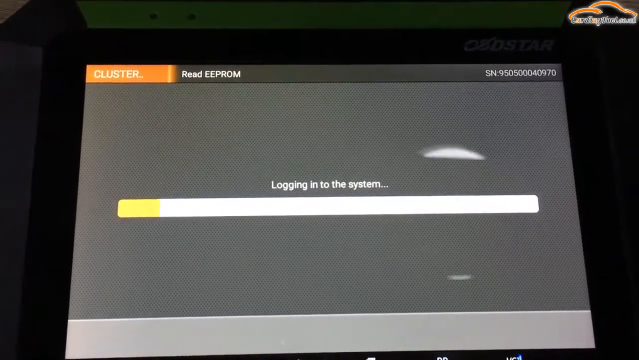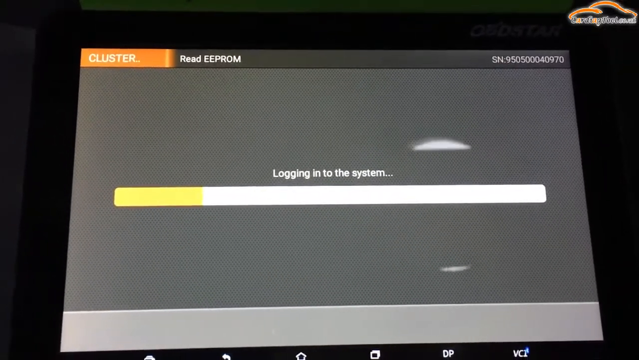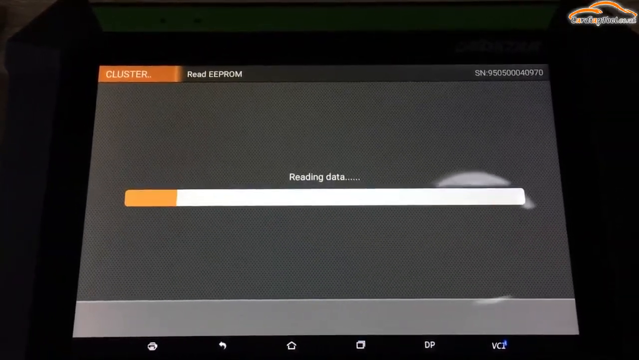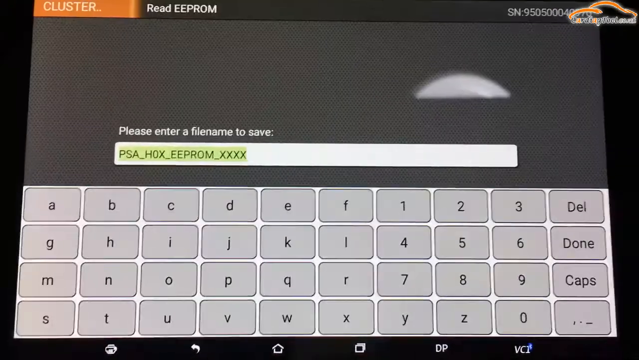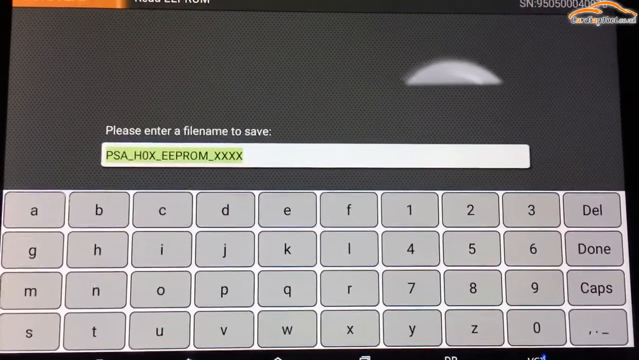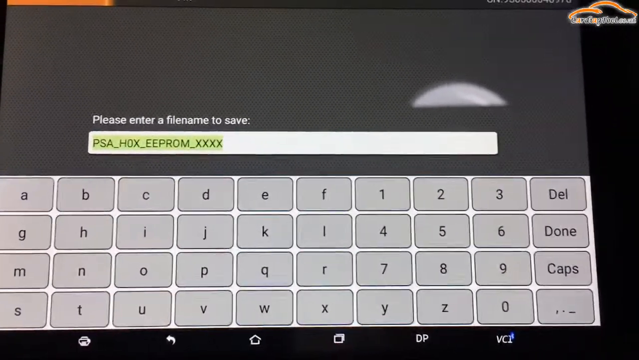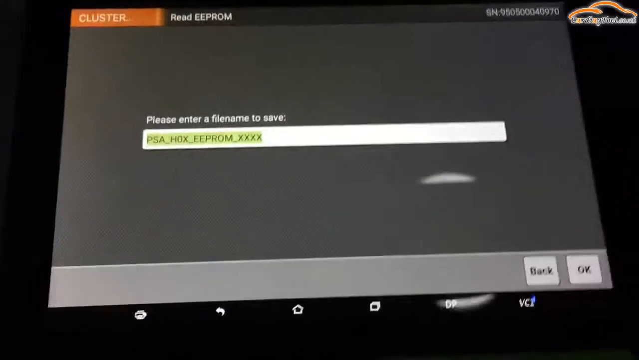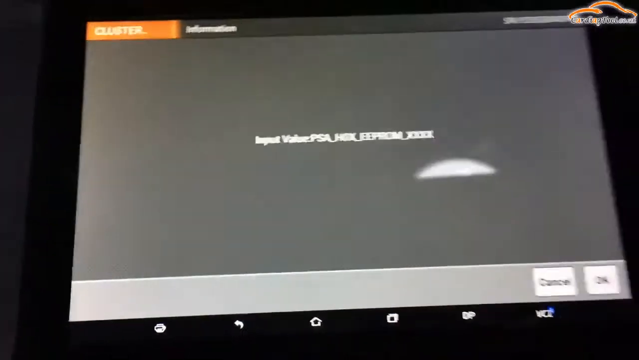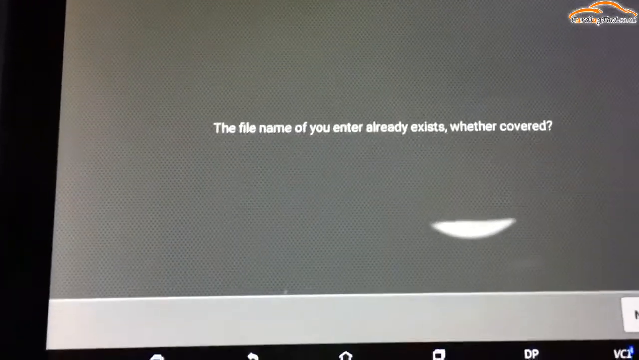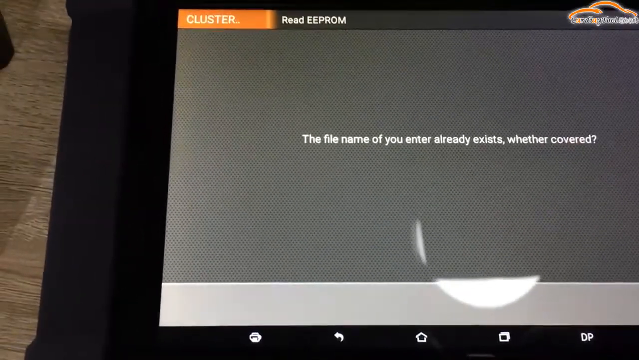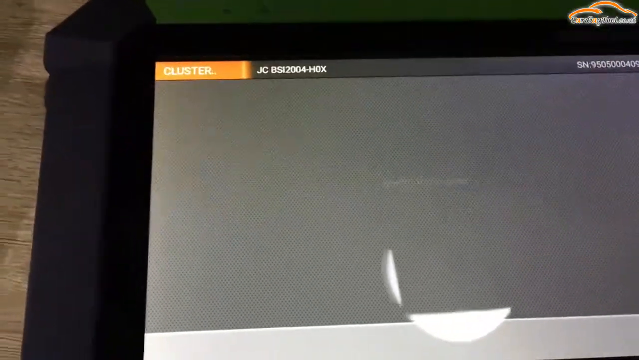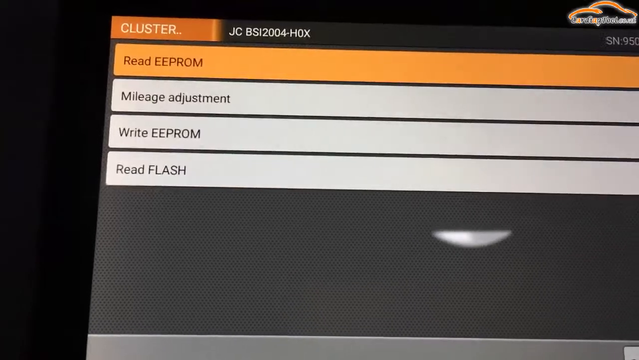It's logging into the system. Maybe 1 or 2 minutes it will last. Okay, now it's reading data. Okay, there is a file name to save. Let's click done. We should remember this file name. And click OK. It doesn't matter, so we just click OK. So, operation success. Okay. Now, let's continue the second step.